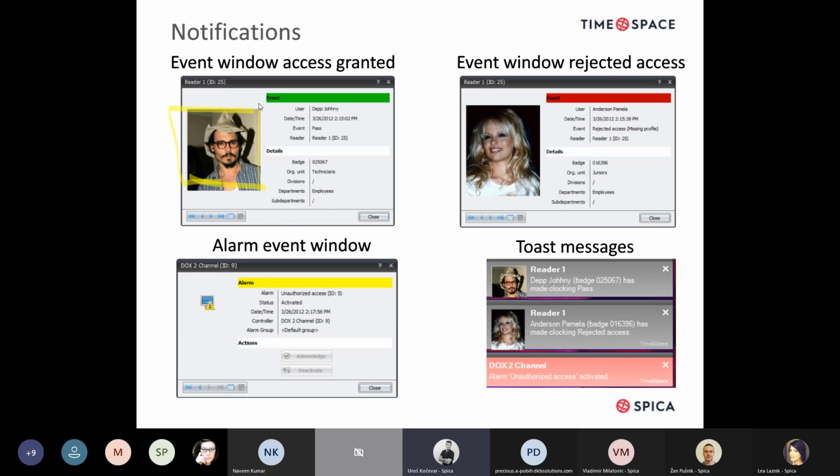Of course, you can also set a custom event color here, so you can easily spot the most important events, which will then signalize to the officer that something good or bad is happening in the system.